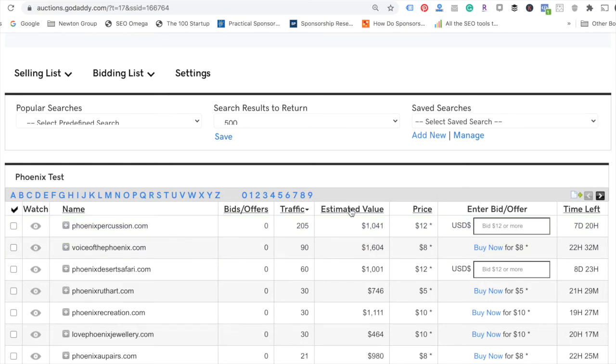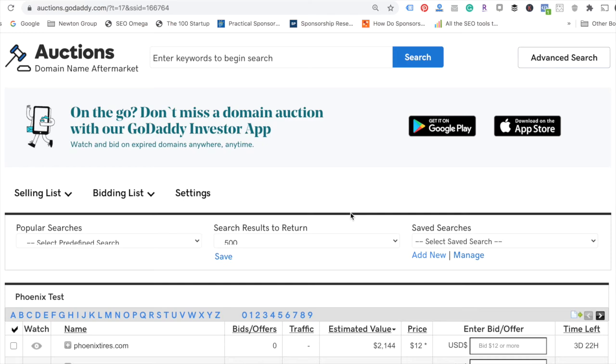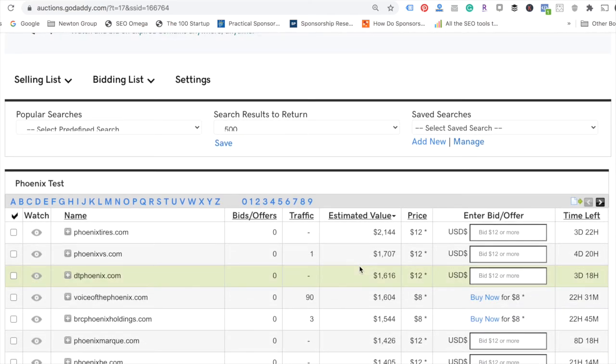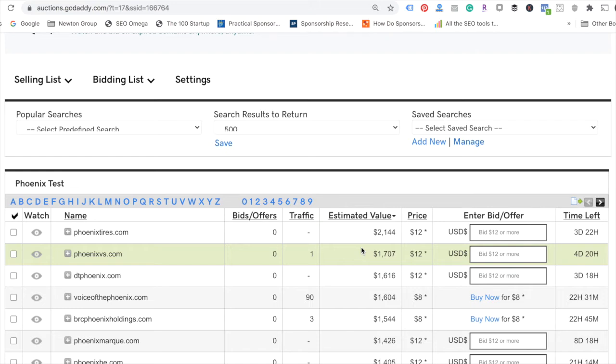So I typically search by estimated value. Now keep in mind, estimated value is a loose value. So for example, from my search, the number one domain is phoenixtires.com. Estimated value of $2,144. Do I think it's worth that? I would say very much so. Why? I'm sure people in Phoenix search for tires, and there are other tools that we have that can tell us that. Would I invest in that? Probably not, because I would end up having to try and sell that to somebody that sells tires in Phoenix, and that's kind of not my goal.